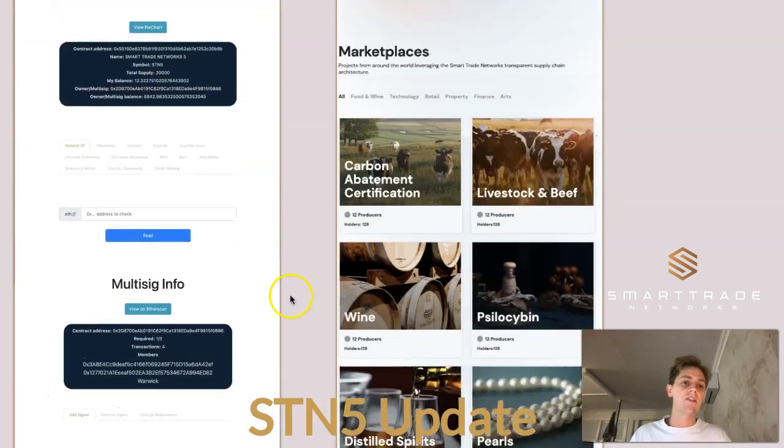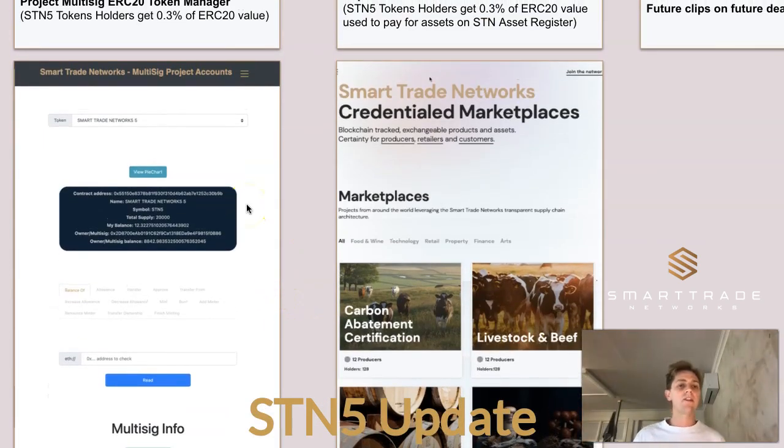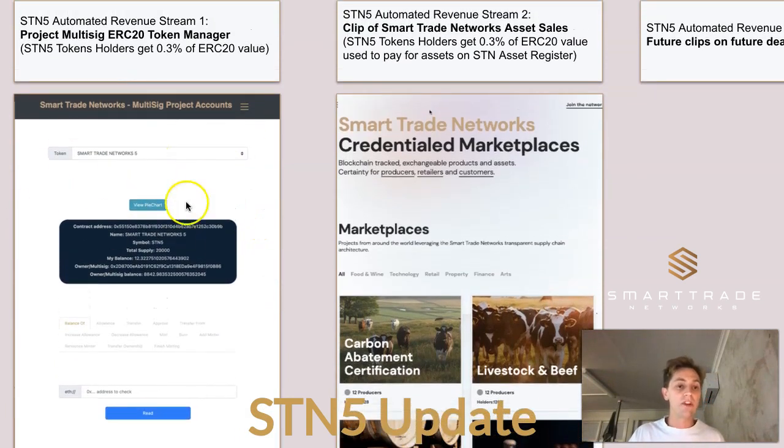So basically, being an STN5 token holder is really, in this context, with this bit of infrastructure that makes all the other Smart Trade Networks projects possible, like being an office landlord, okay, and charging rent and getting a piece of the pie of all the value that sits on top of that in that office. That's what's going on there.